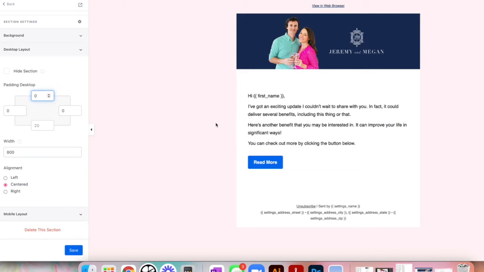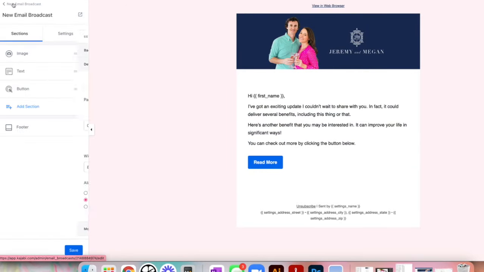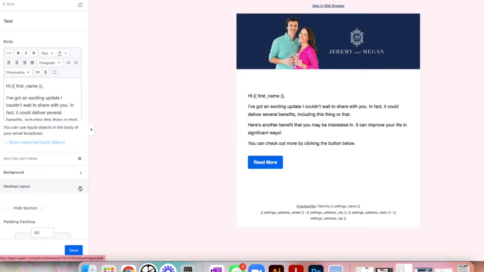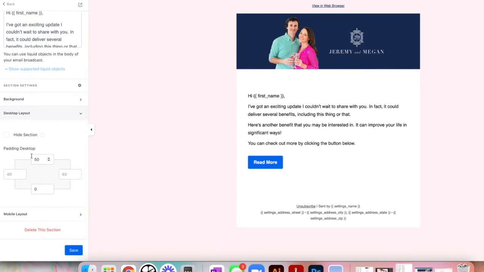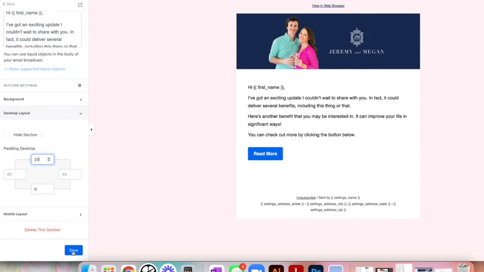Like, I feel like this text right now, for example, is way too far down. So instead of editing this image, I'm going to come edit this text section next. So I'm going to click on that. I'm going to go to desktop layout. And right now you'll see the padding on the desktop is at 50. That just looks too far away. I want there to be a little bit of padding underneath this image.